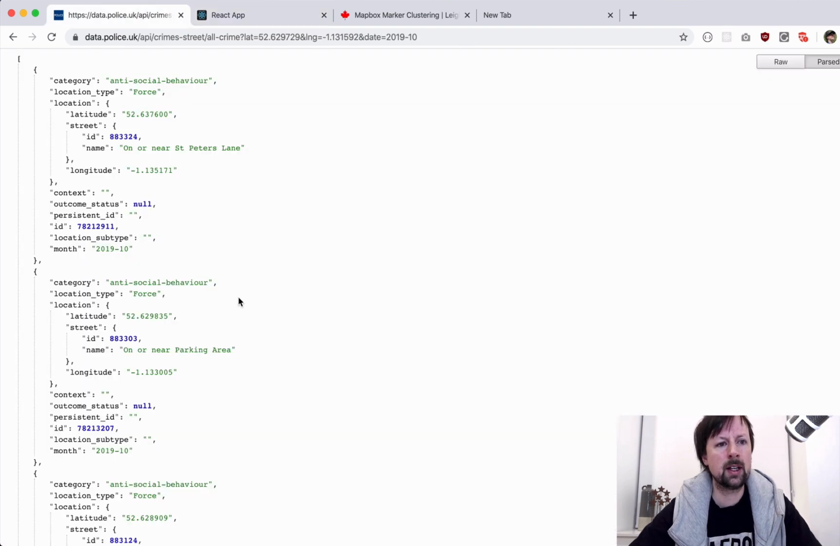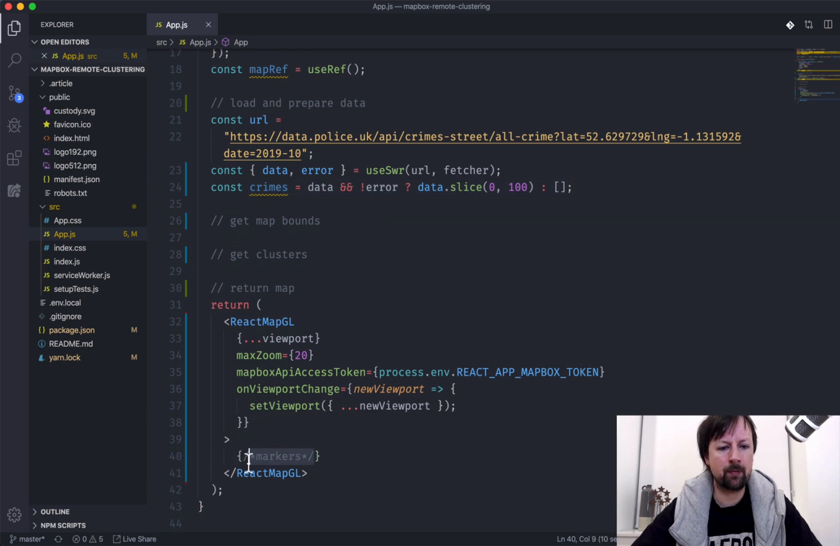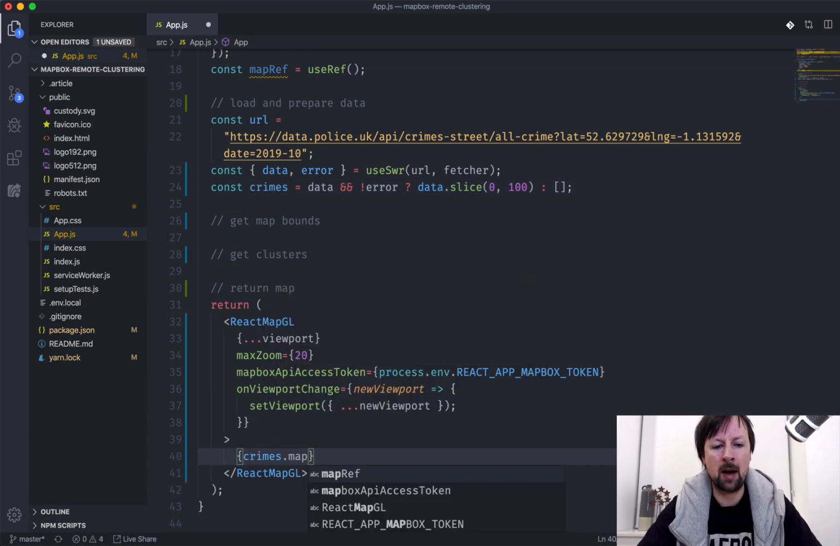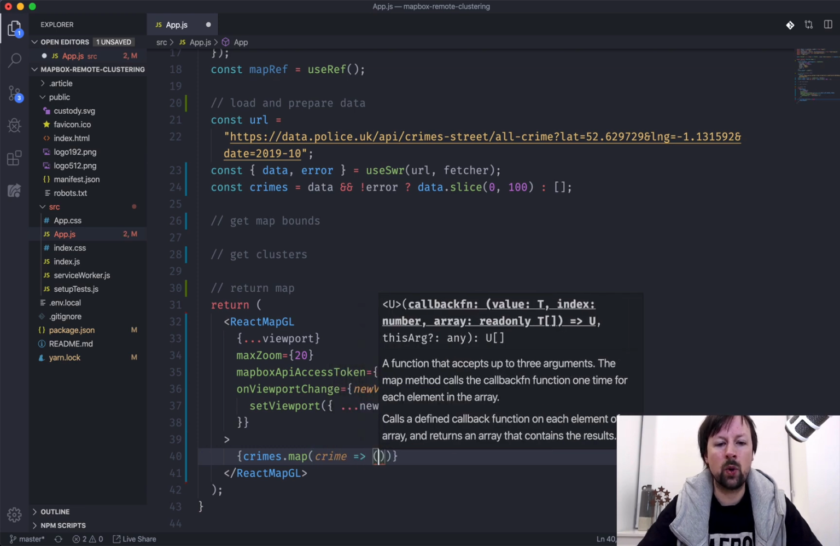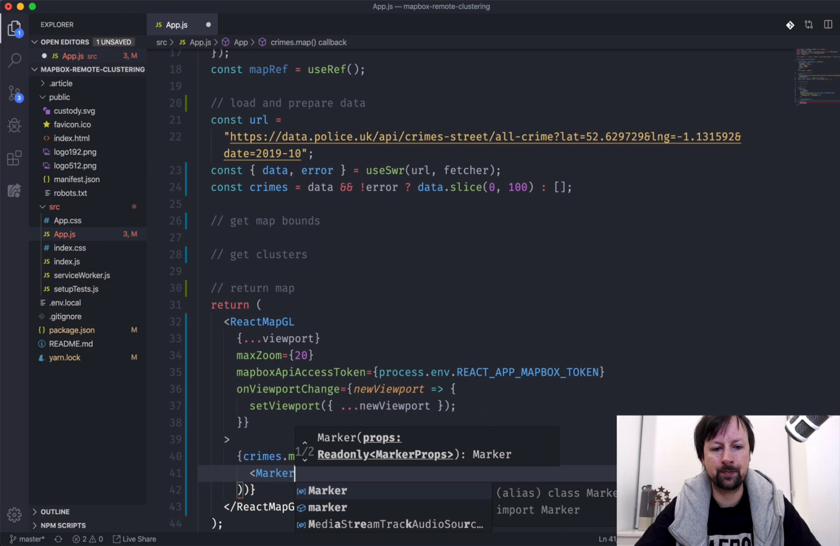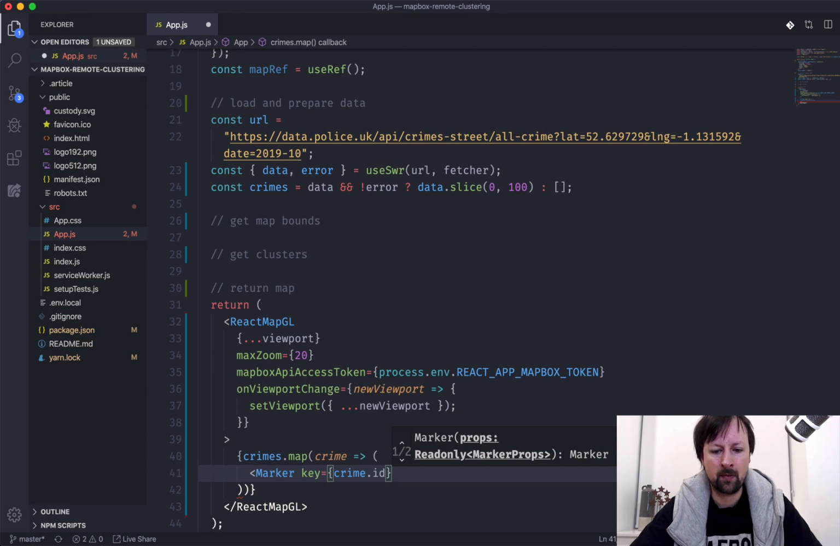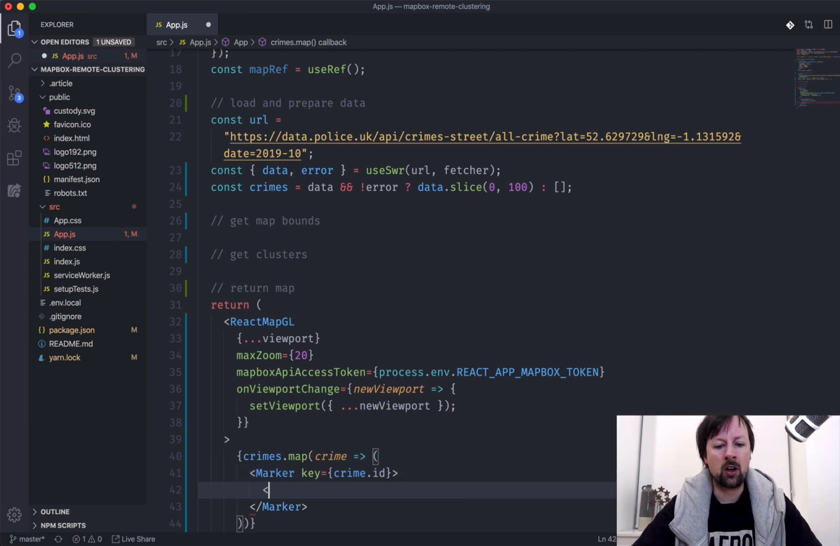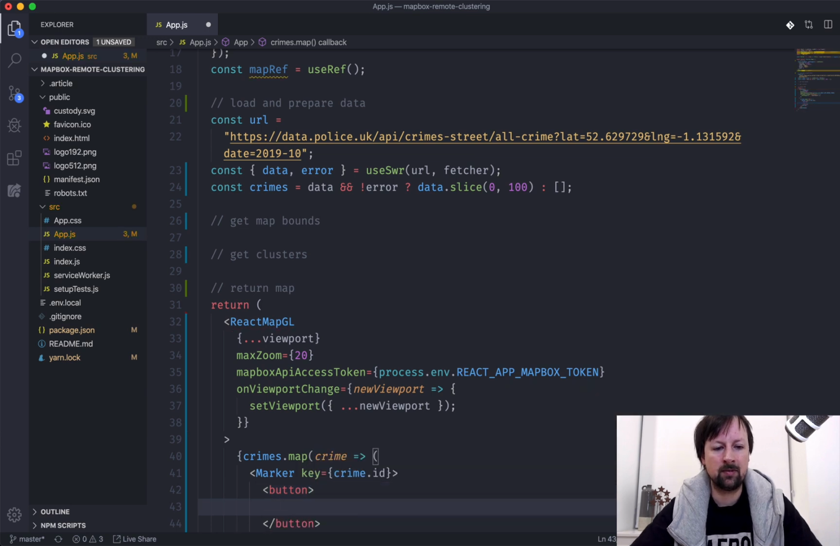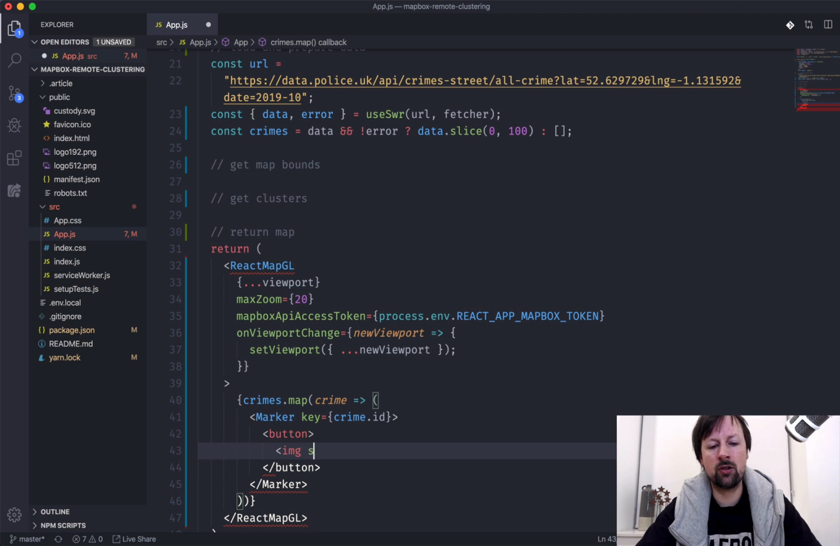Why don't we do that quickly? So we'll come down here and map our crimes. So crimes.map. For each crime, we will create a marker. Because we're mapping, we need a key. So that will be crime.id. And inside the marker, why don't we have a button? And inside of the button, we'll have an image. So I have an image here called custody.svg, some like handcuffs and prison bars. And we'll give it an alt: crime doesn't pay. Just like that.